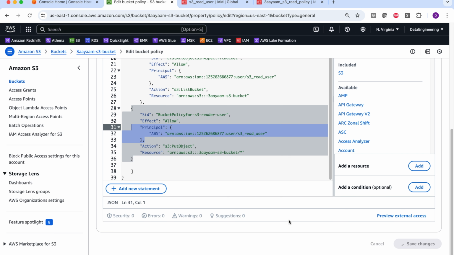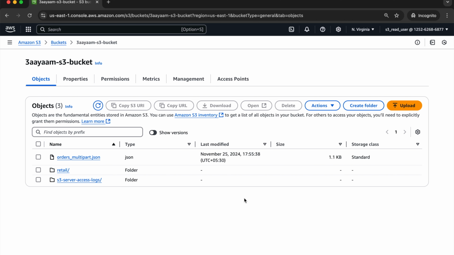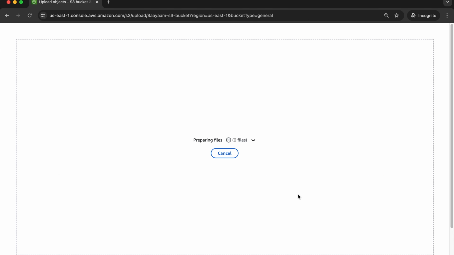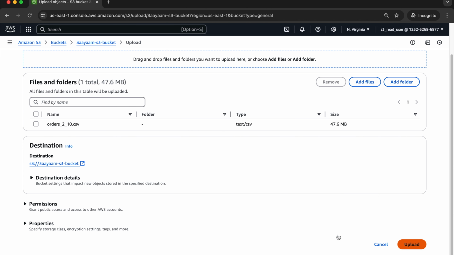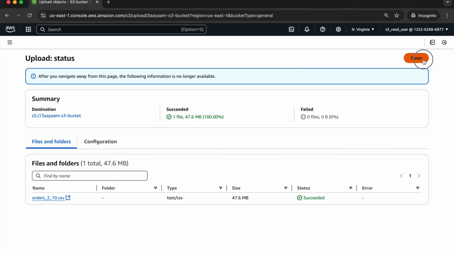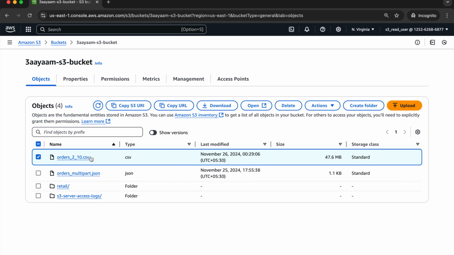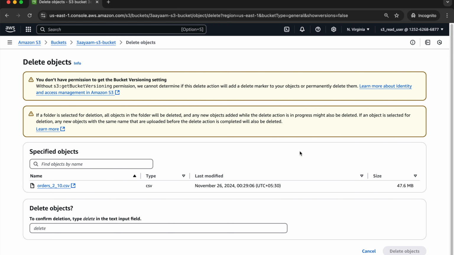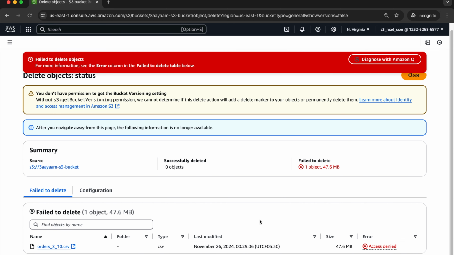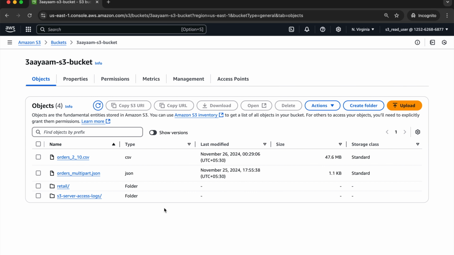Now again, let me save the changes, and now let me close and try to upload the object again. And this time around, I should be able to upload the object because this user has this put object access. So as you can see, the user can upload the object. So upload is successful, and this is the file. Now again, let me go ahead and try to delete the object. I should not be able to do it because the user does not have delete object permission. So access is denied, which is expected.